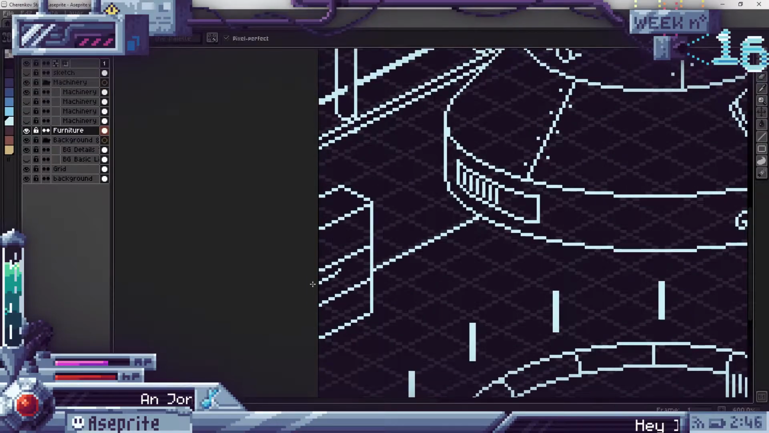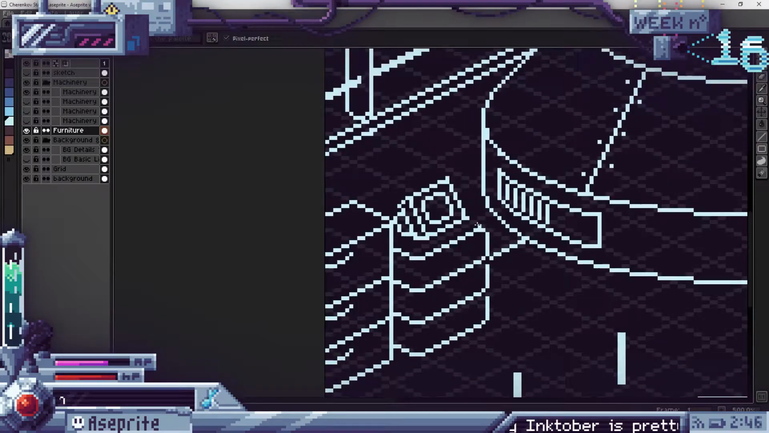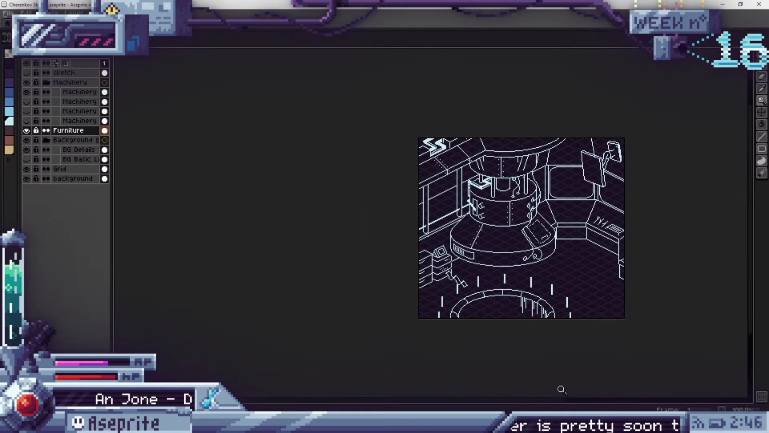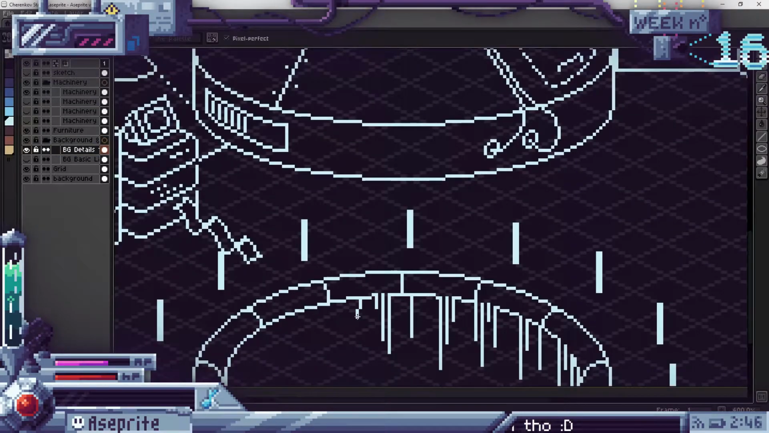And once I copied everything, I just kept on adding more detail, especially on the left here. I wanted this area to be kind of messy so that it's reasonably plausible that someone could hide there and not really be noticed in the middle of all the mess.